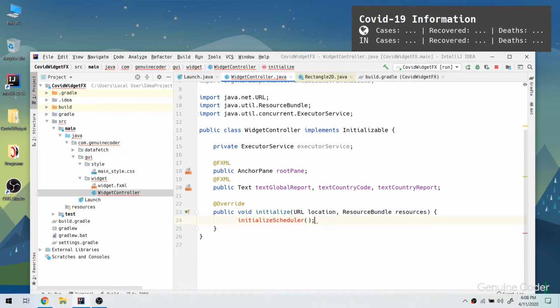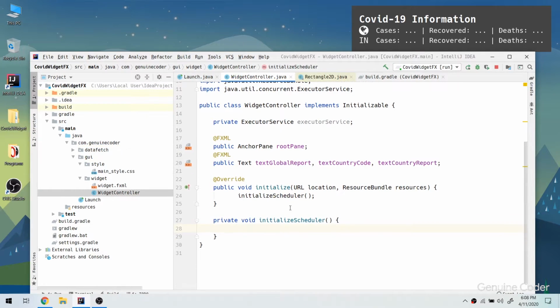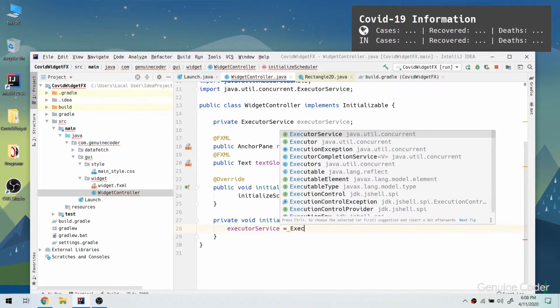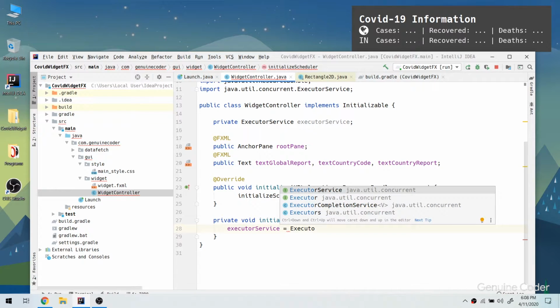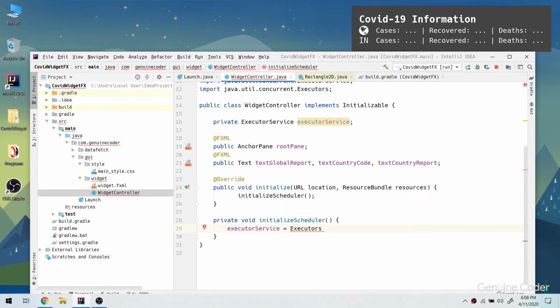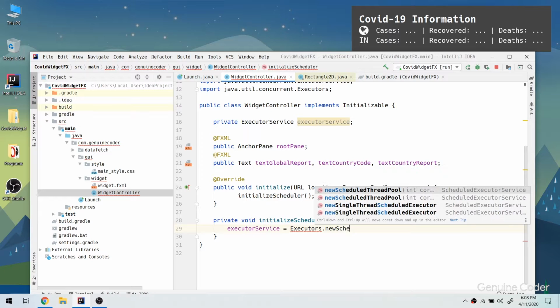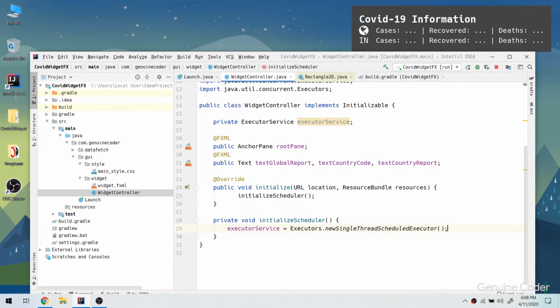Yes. Okay, now here I have to create an object for the executor service. So executor service is equal to executors. You can make use of the executors from the java.util.concurrent package to create a new scheduled executor. So here you have a new scheduled thread pool which can make use of multiple threads to execute a scheduled operation, but for our purpose we simply need only one thread. So executor service can be created using new single thread scheduled executor.